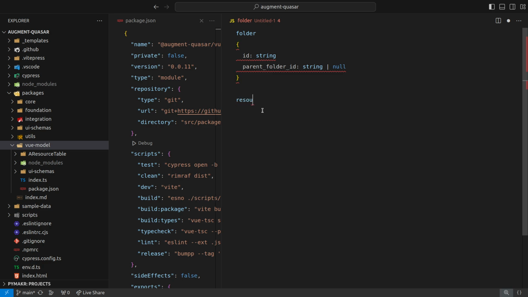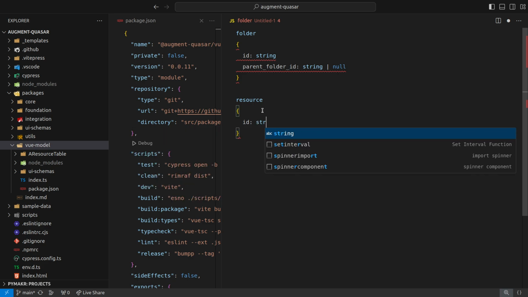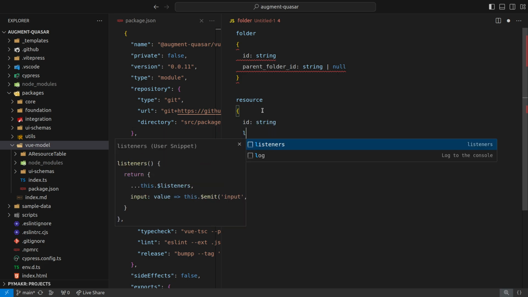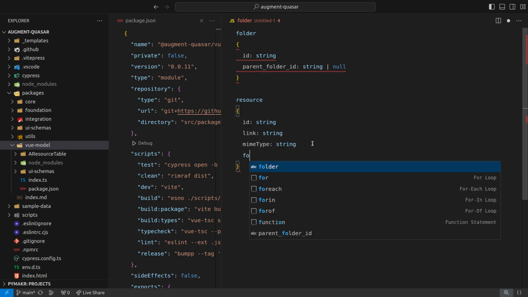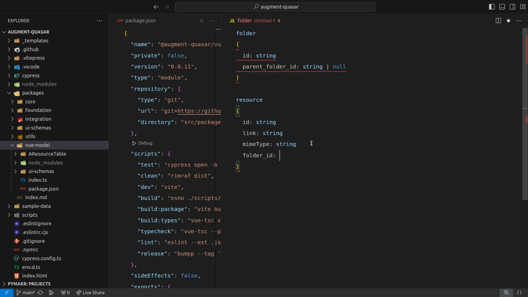And then you'd have, for example, a resource, which has got an ID. And maybe you include the link to that resource as well. And maybe a type as well, like a MIME type. I don't know, something like that. And then you'd say folder underscore ID, and that would match up with one of your folders here. Yeah, I'm thinking something like that.